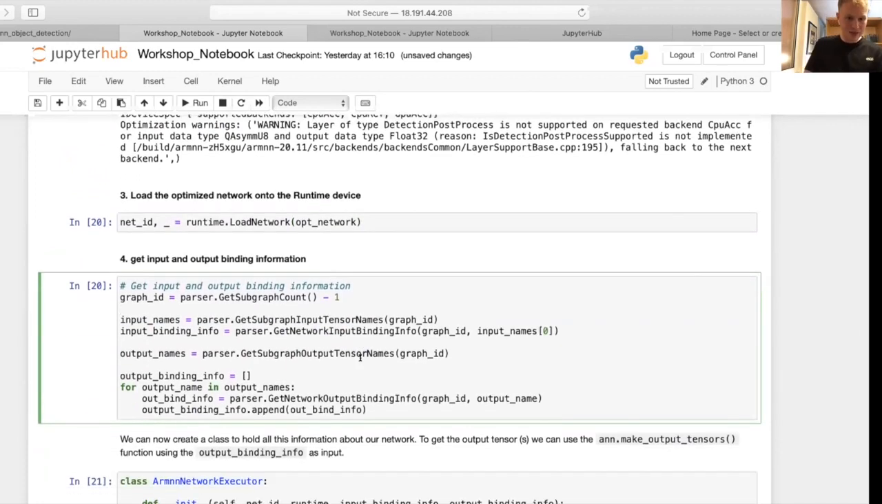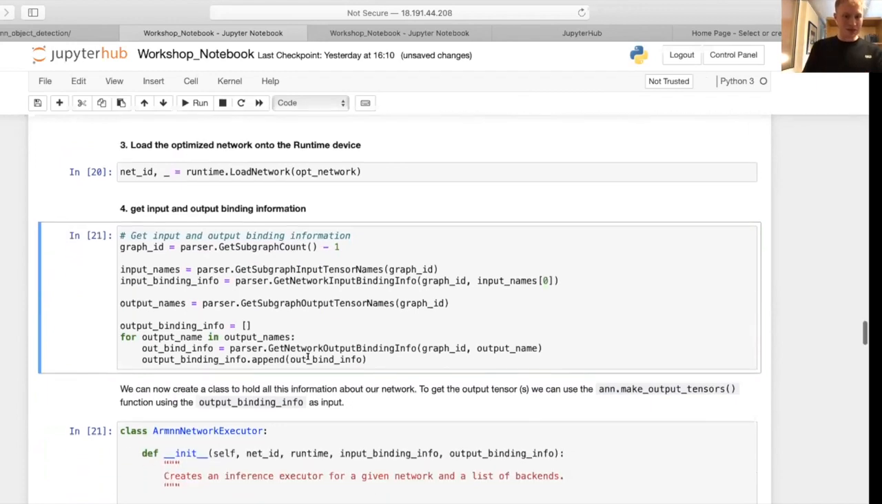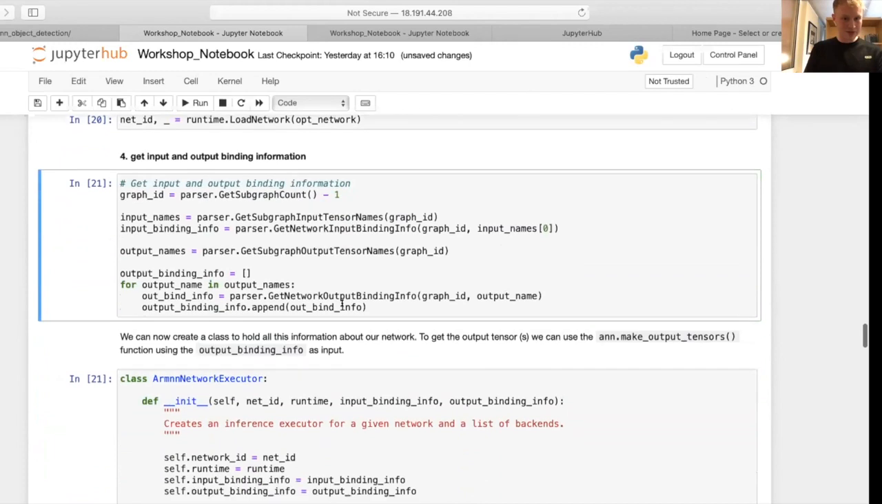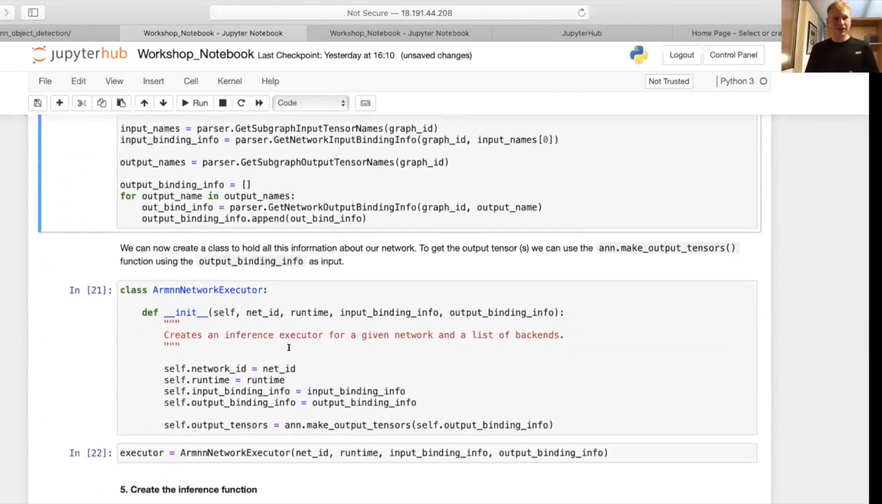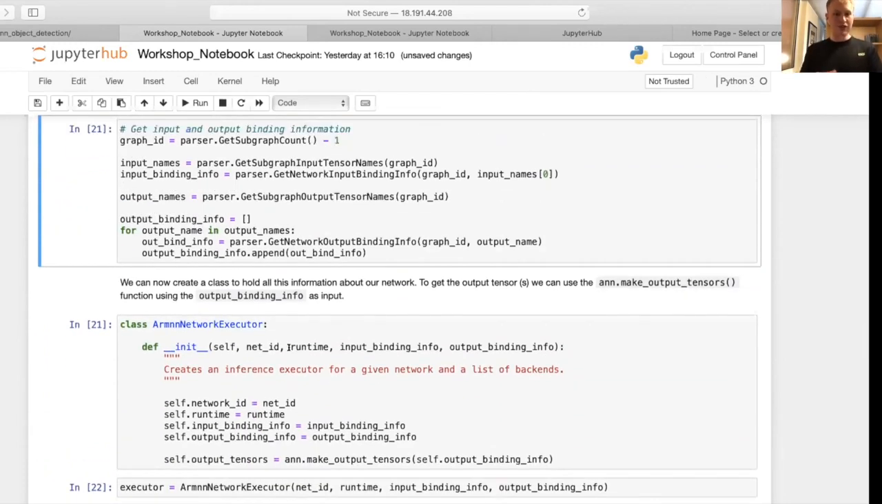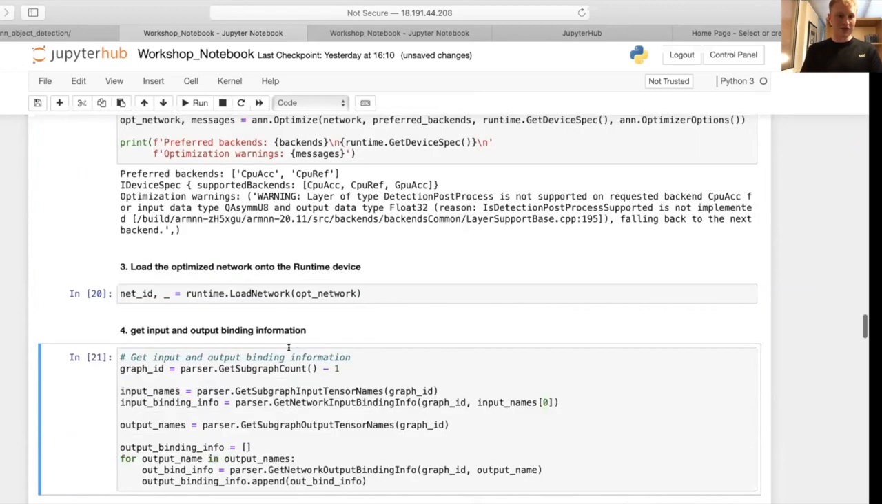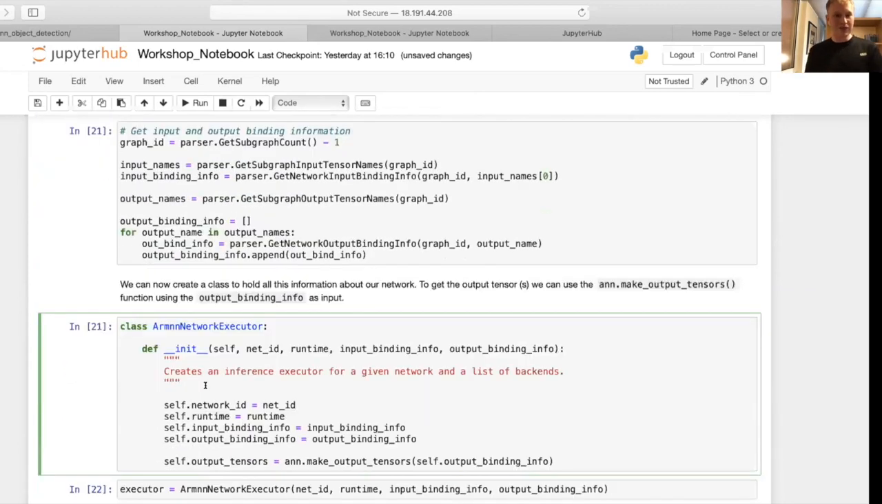And then from here, we're going to find the input binding info and the output binding info. This is so we can pass data to the input tensors and take data from the output tensors. So this is just looping through the network to find the right information. With all this in, we're now going to create the helper that I had explained before. What we've got here is a network ID, a runtime, input binding information, and output binding information.